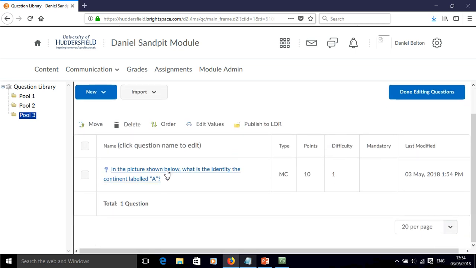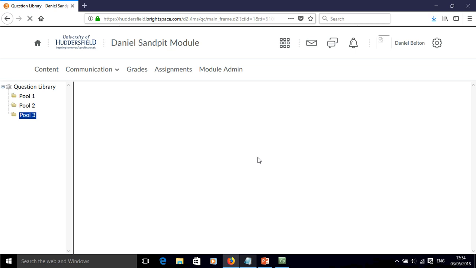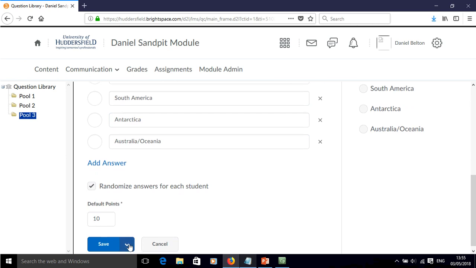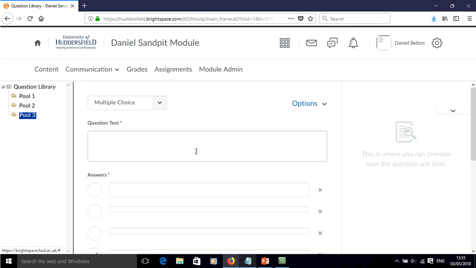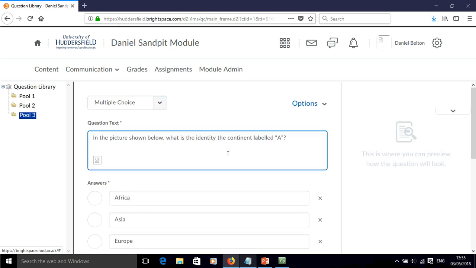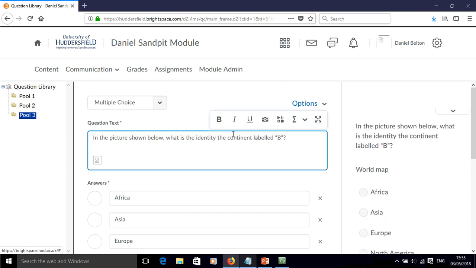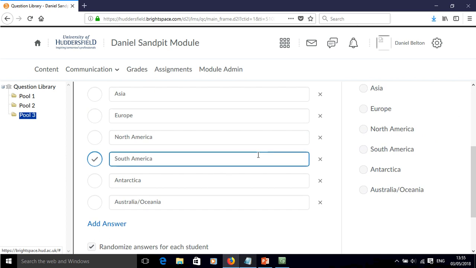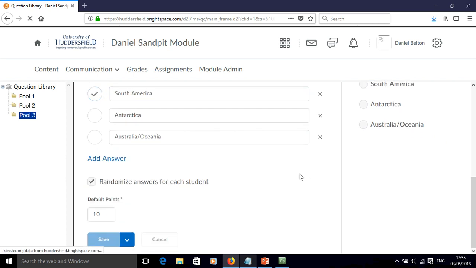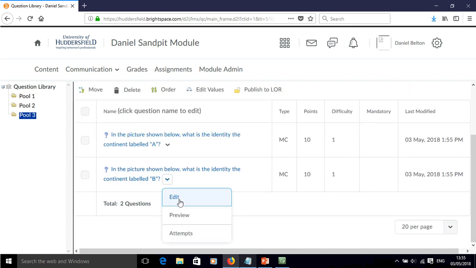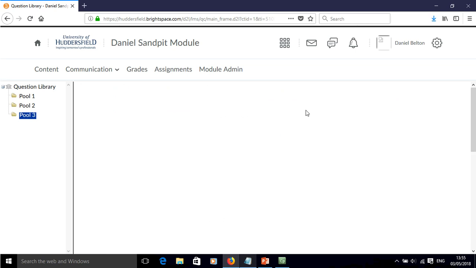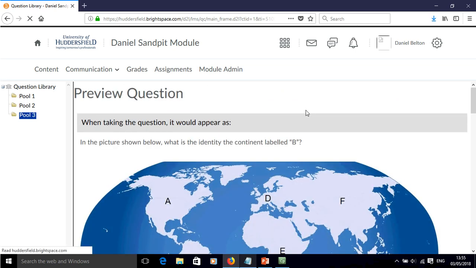Just one other thing I wanted to quickly show you was if we edit this again, if we click to edit, we've got the option, if we click on the down arrow next to save, we can click save and copy. And that allows us to create more versions of this question very quickly. So if I change this to B, correct answer is now South America. You can click save, and it's just a way of quickly building up more question options. So you can start with one question and then create copies and make variations.